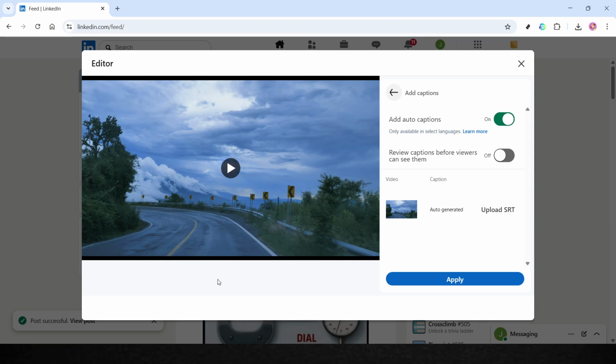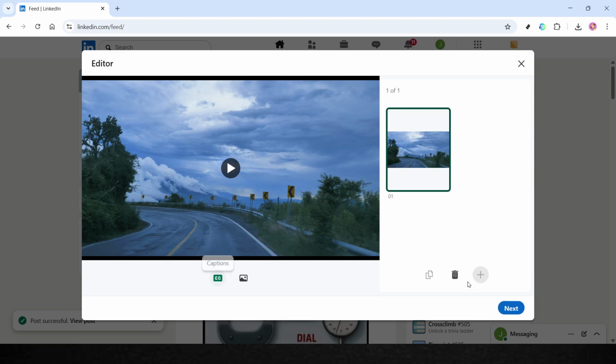Now, an essential step here is to ensure that the Add Auto Caption switch is turned on. This feature is crucial as it automatically generates captions for your video, making it significantly more accessible to a larger audience. After confirming that the auto-captioning feature is activated, you'll want to apply these settings by clicking on the Apply button. Having done so, you can then proceed by clicking on Next to continue finalizing your post.